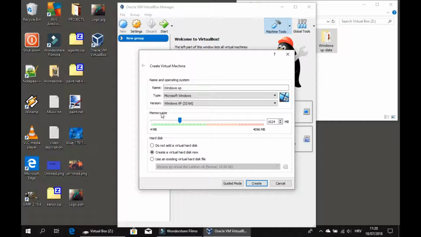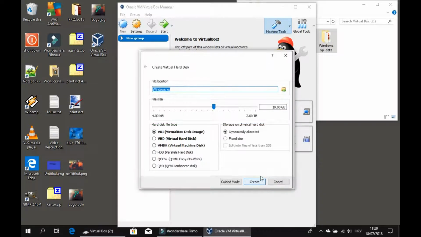So now we just need to get this all the way, so 1 gigabyte, and create a virtual hard disk now. So you want to tick that, and once you've got all these settings like this, this is a voiceover, so it's weird recording it. And then you want to click create. So once you've got all the settings, click create, and you're going to see this create virtual hard disk.